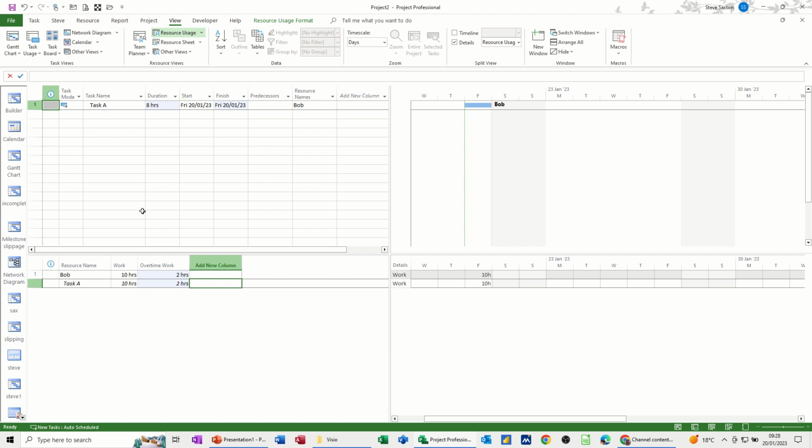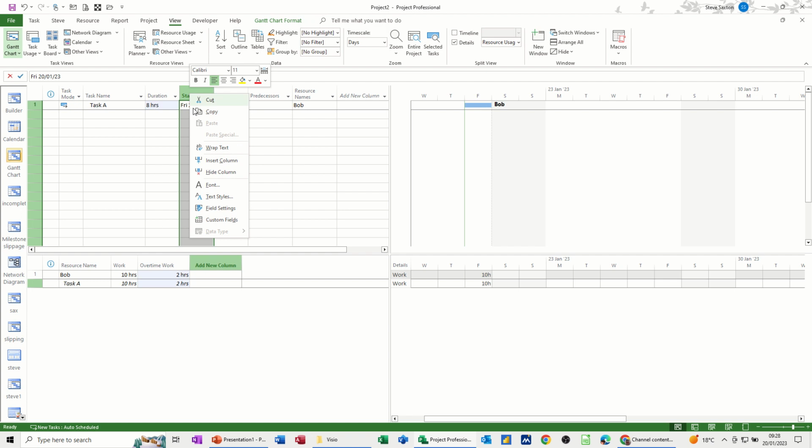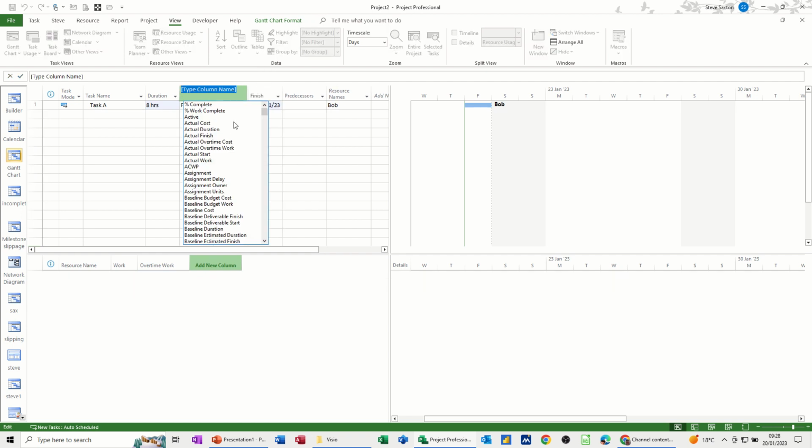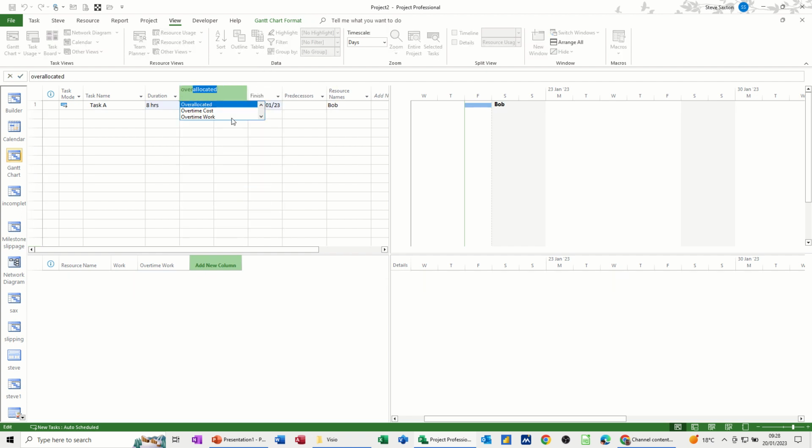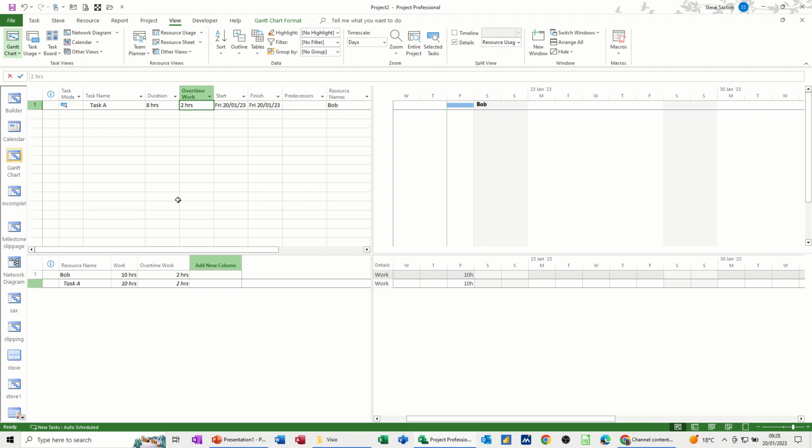You can actually insert that overtime column in this. Well, I will do that actually. Insert column, overtime work, so you can see it. It makes more sense to have it on your Gantt chart if you're going to look at doing stuff like this. So that's how you can give him overtime.